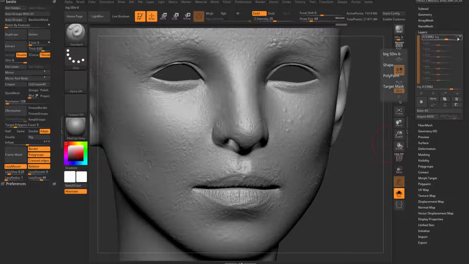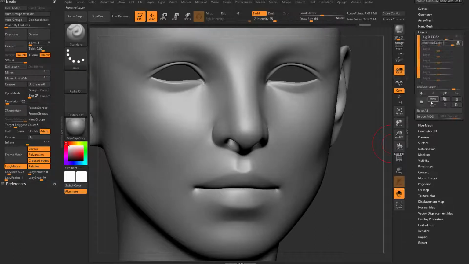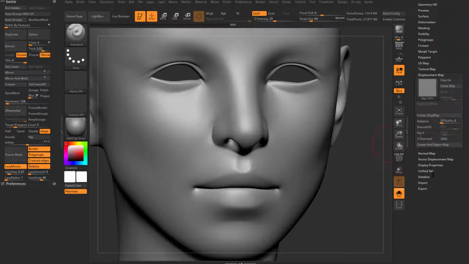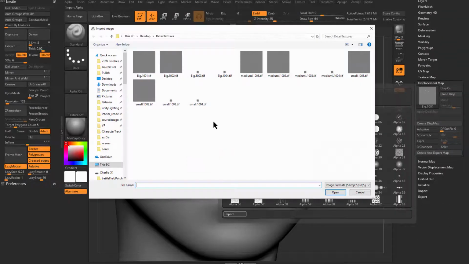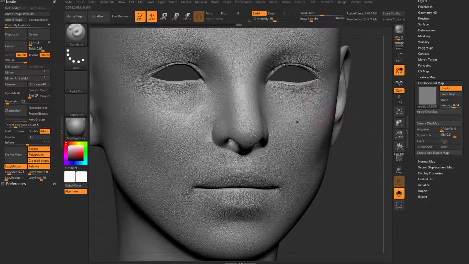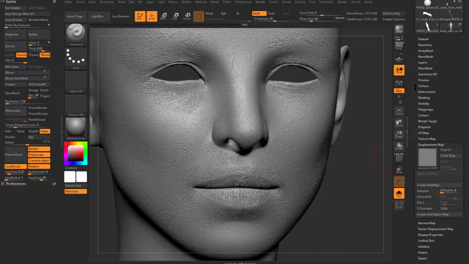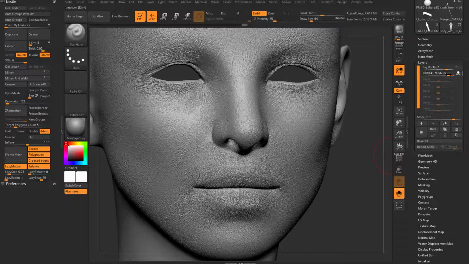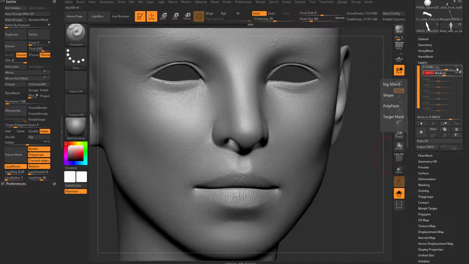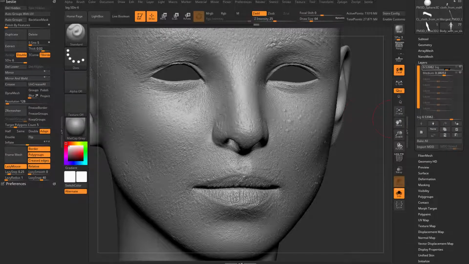Let me disable that by turning off the eye, create a new layer and name this medium. For the medium layer, let me go to the displacement map, and this time I'm going to load the other one, medium 1001 here. Okay, so that's the medium one. I'm going to apply it to the mesh one more time, and that's going to be captured by the new layer here, and then I can lower that down to get a decent result of the medium detail. And then the combination of those two will be the result I will eventually end up with.